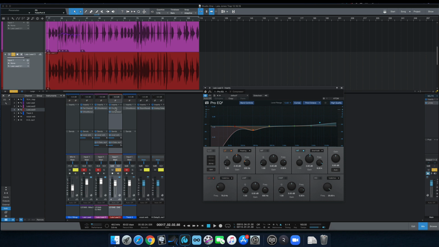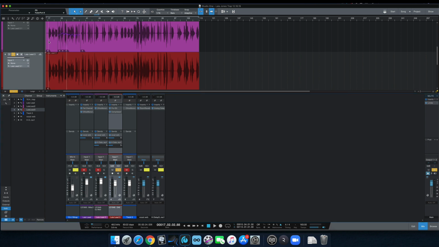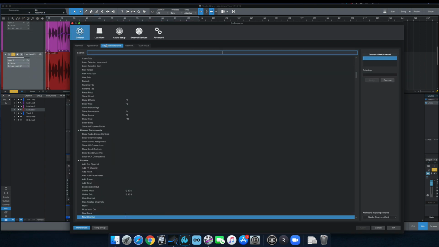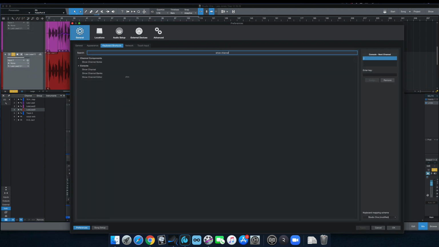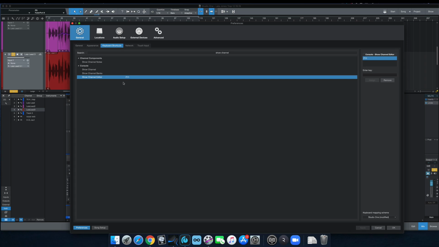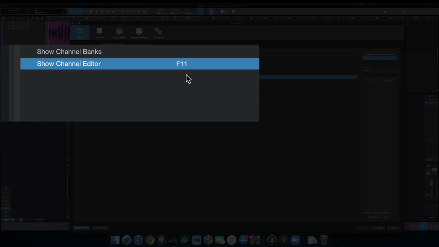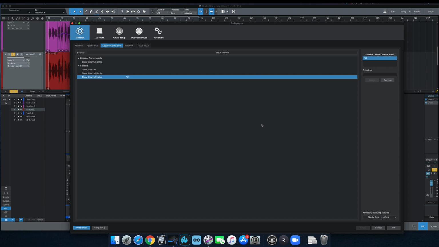So to do this, we're going to use the key command. We type show channel, and it's Show Channel Editor, and mine is mapped to F11, which is what it's mapped to by default. And of course, you can map this to anything else that you want. And I am on a Mac.